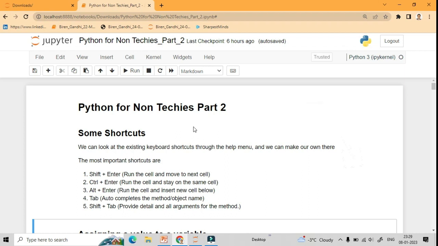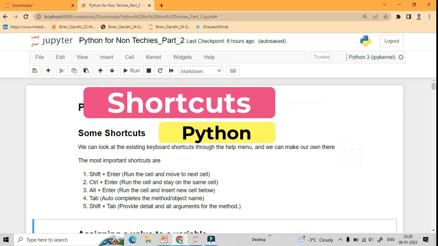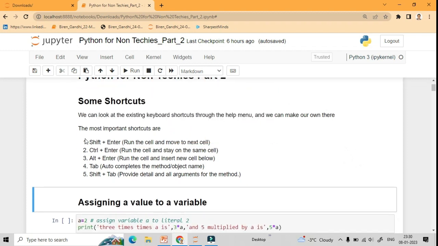Before we begin, let's see some shortcuts that we have in Python. The first shortcut is Shift and Enter. When you hit Shift and Enter, it runs that cell and moves to the next cell. If you press Control and Enter, it runs that cell and stays on the same cell. And if you hit Alt and Enter, it runs that cell and also inserts a new cell below.